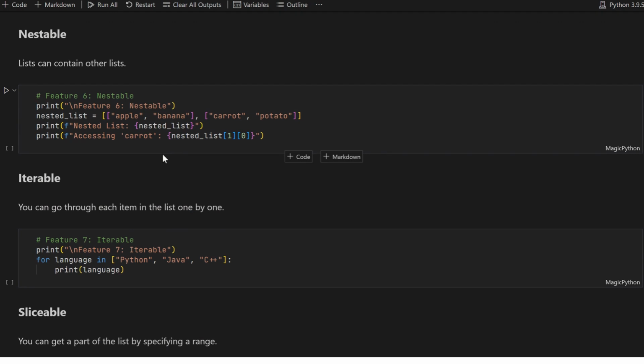The next feature is nestable. So what does nestable mean? Basically, a list can contain any other list, and we can make a matrix. As we have seen in the example in the first part of the video, we can make a list nested, or we can make a matrix out of it. So that makes it a hierarchical, or you can say multi-dimensional, structure.